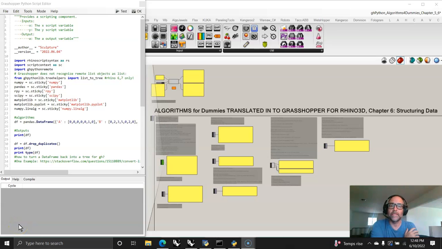I am continuing with the Algorithm for Dummies textbook, and I'm translating it into Grasshopper for Rhino. Well into Chapter 6. I have the whole chapter summarized within this one GhPython Algorithm for Dummies Chapter 5.6, and I'll make it the 6th chapter file on GitHub and Patreon.